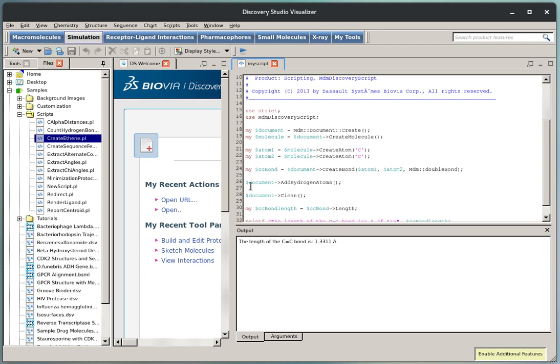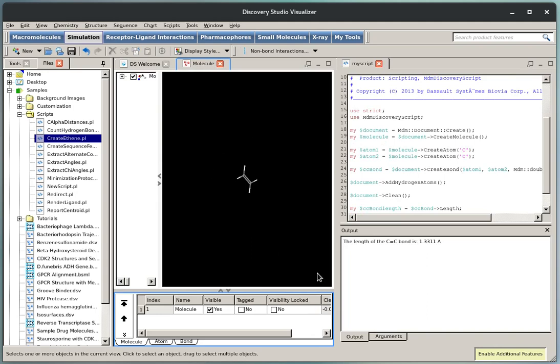Then hydrogen atoms are added to it, it's cleaned, and then a bond length is recorded. So when you run it, it does all of that, and you see printed in the output that the length of a C double bond C bond is 1.3311 angstroms. Now, in the past, I got people to copy and paste pictures into a document and get them to print, but of course if you copy this picture into a document and you print it, it'll use a whole lot of ink to print that background.